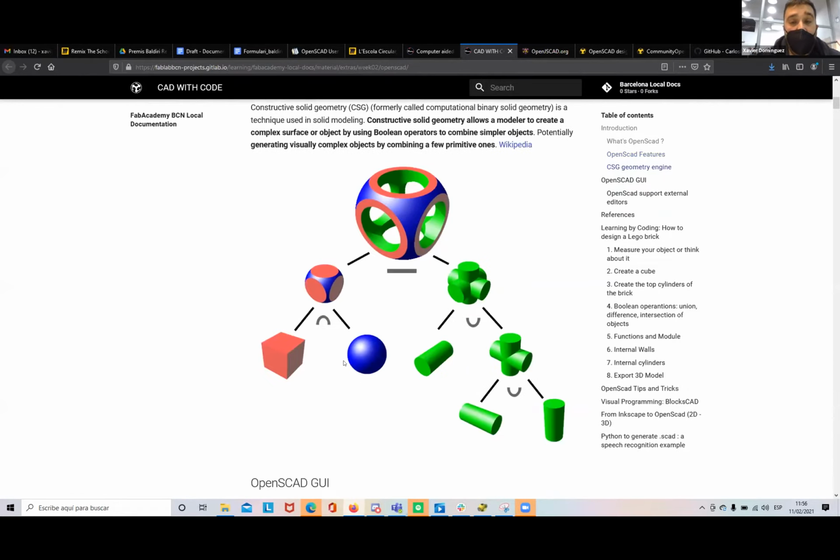OpenSCAD is super powerful if you want to create solid 3D geometry, based on basic transformations and using Boolean operators. If you want to create super complex models, I recommend you go to Fusion or Rhino. But if you want to create basic objects or geometry that you can create in that way, so using booleans like subtracting, adding, moving, this is a good software.